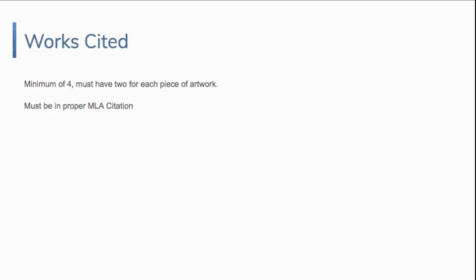Now, let's talk about that works cited. This needs to be MLA citation. You have to have 4, 2 for each piece of artwork. You know that biographical information I told you needed to find on both of those pieces? That's important, and that needs to come from a source. So you are going to cite the sources where you found that information. So the date created, where it is, what's the medium. That is important information.